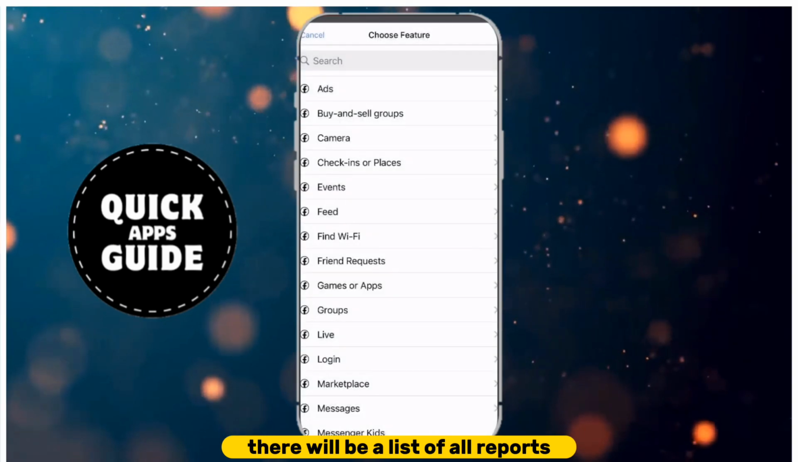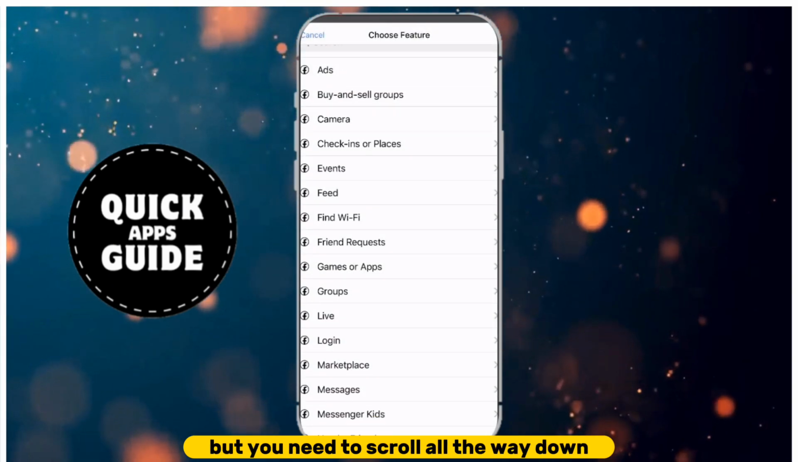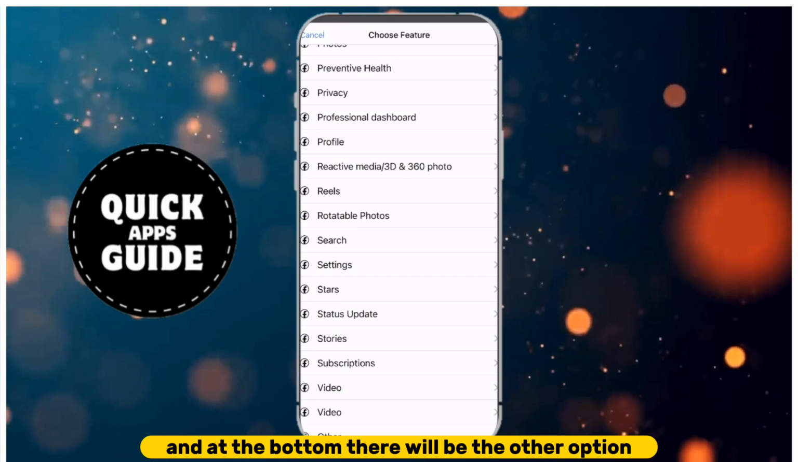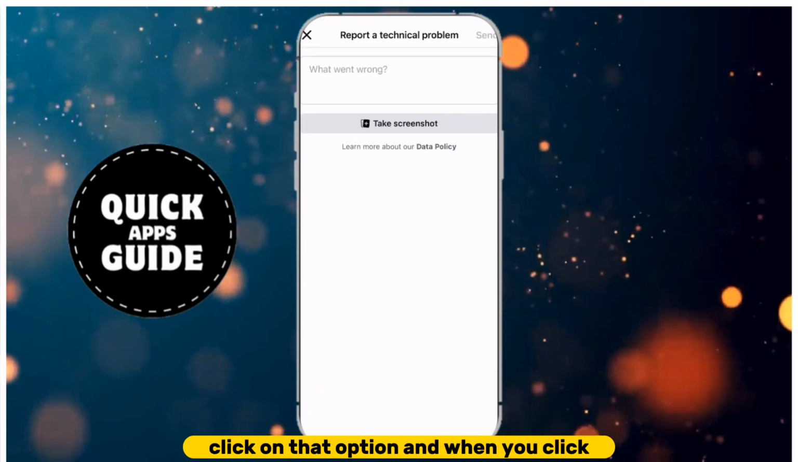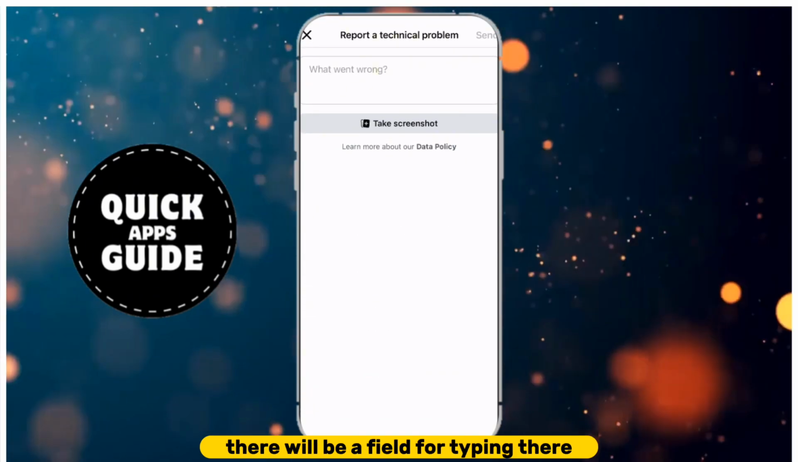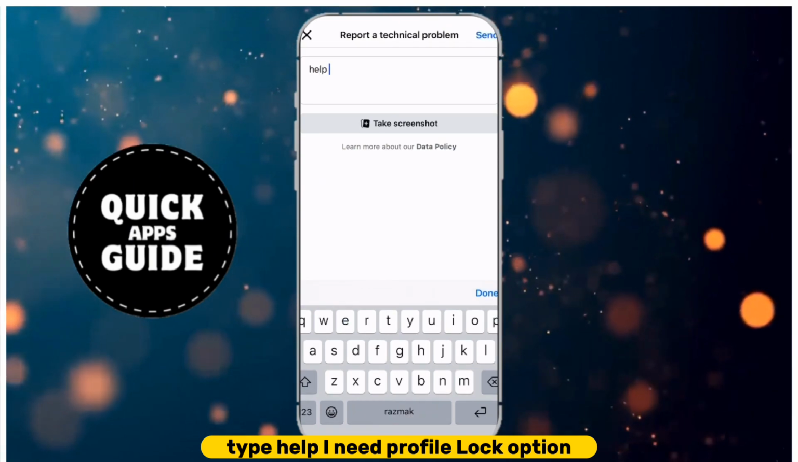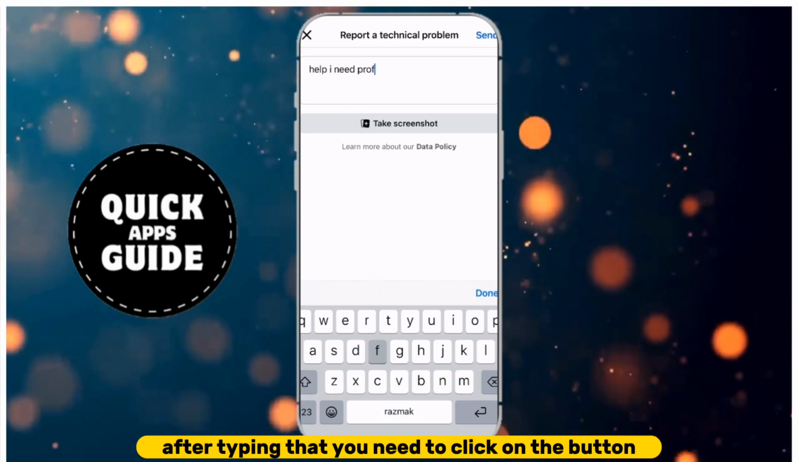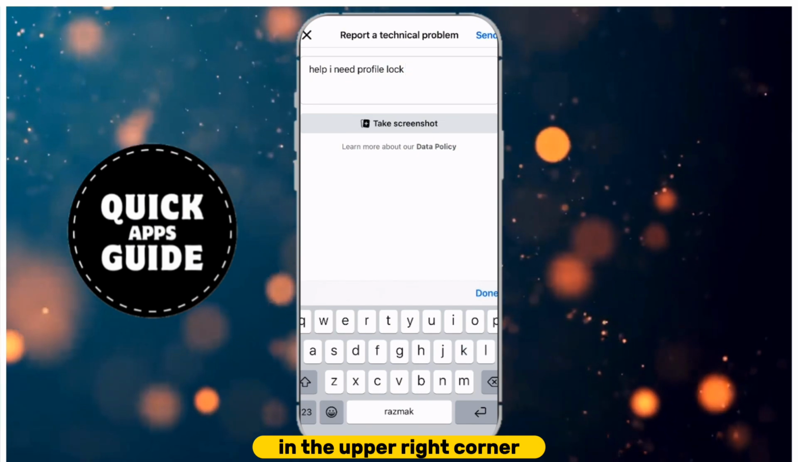There will be a list of all reports, but you need to scroll all the way down, and at the bottom there will be the other option. Click on that option, and when you click, there will be a field for typing. There type, Help I Need Profile Lock option. After typing that, you need to click on the button in the upper right corner, which is Send.